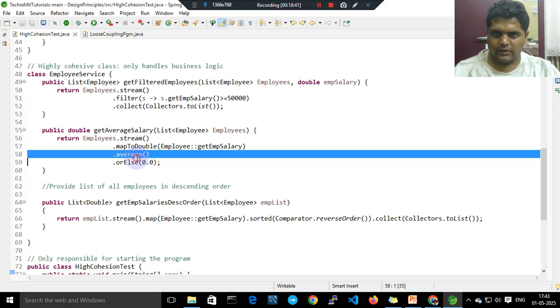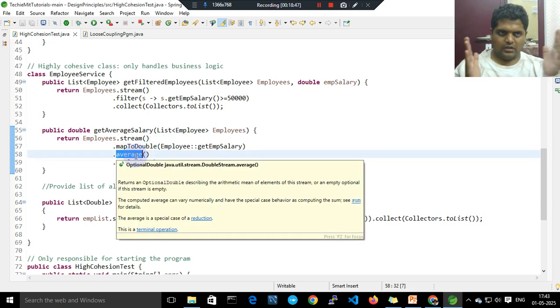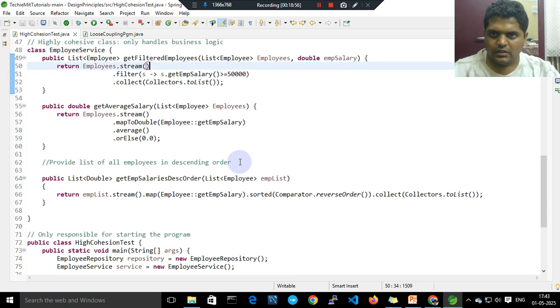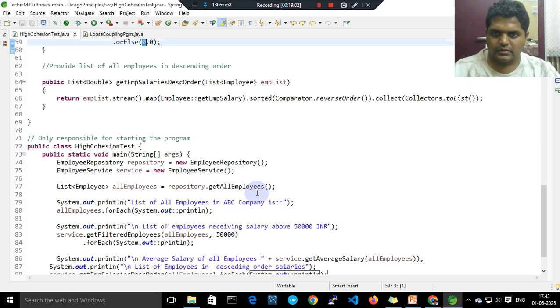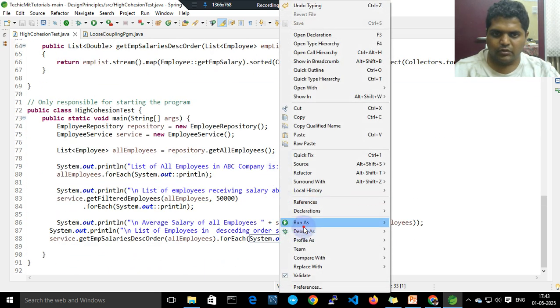For the average, we have to map to double over here. It will take the average of n number of salaries, so we just use mapToDouble, taking the average. Here we will use orElse, getting 0 as the default value if we are not able to get any value for the salary. Now we'll compile and run the program.